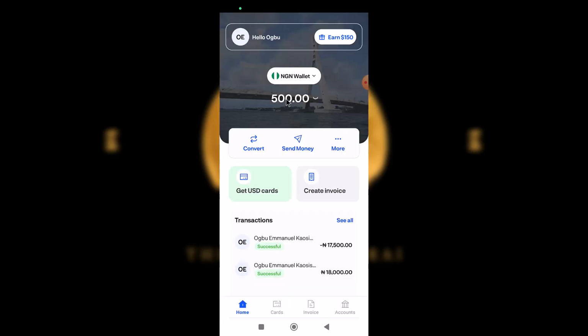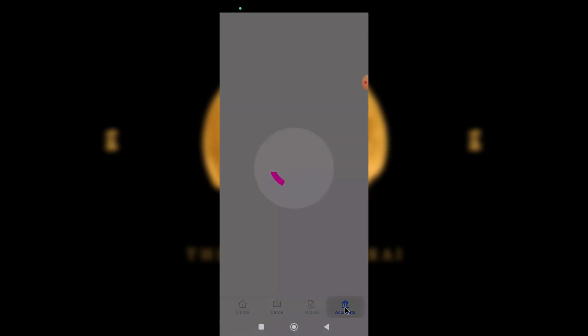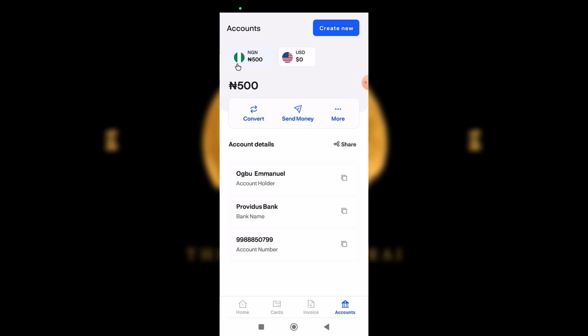Now, this is our NGN wallet, and if you come here where you have accounts, this is where you see all the accounts that you have. So far I have the Naira account and the USD account. So once you come to the Naira account, you see your account information. So they create a bank account for you after you've passed your KYC. And this is the account. It's Providus Bank. This is the account number. This is the account name.